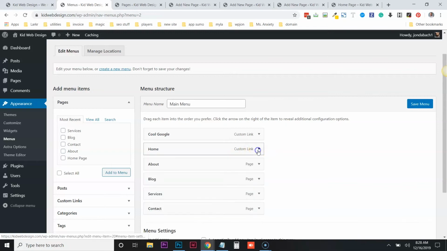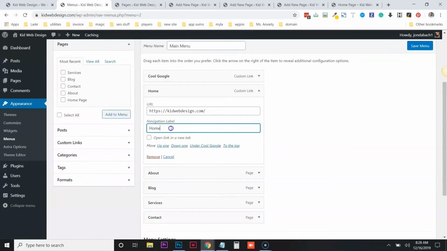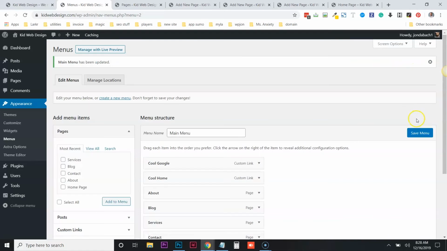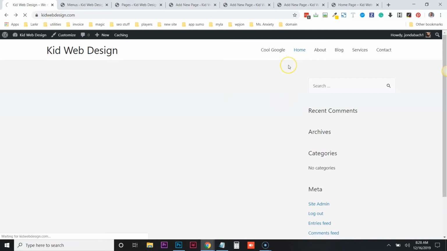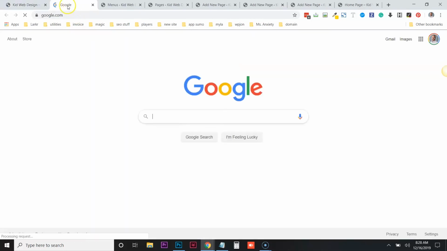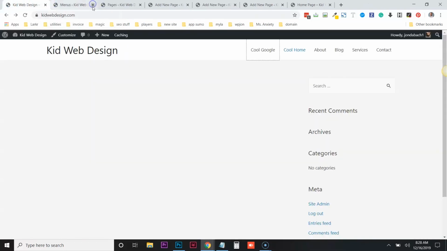But if you wanted to change your homepage name from Home to something else, I don't think you probably should, but let's say you might want to call it Cool Home. That's how you do it too. You just change the text in the navigation label of just about any label you'd like, and it'll change what it appears on the menu as. So if we hit refresh on the page, you'll see that Home has turned into Cool Home, and that if we click on Cool Google now, it opens in a new tab, which means that if I close this tab, I still have that website open and available to me.